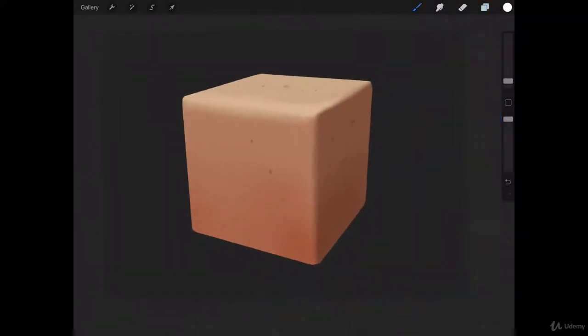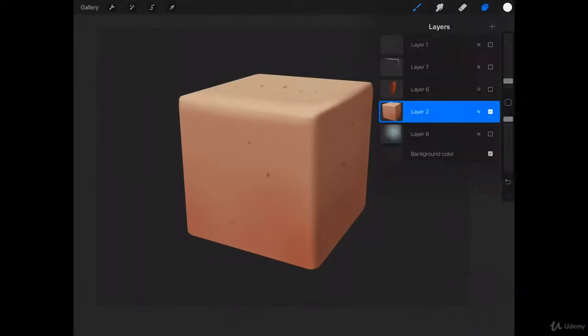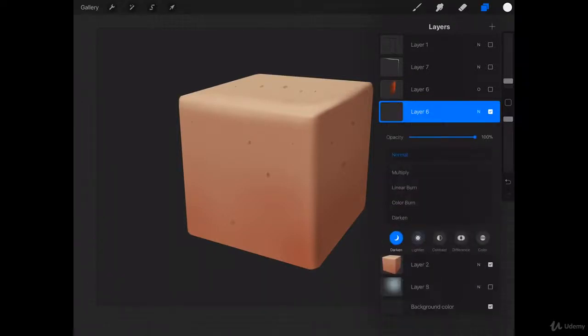So we're starting with just this basic cube. It kind of has a fleshy look to it, okay? That's what we're going to start with. You can go ahead and download the file, okay? This one's going to be really simple. So first we make a new layer. We set this layer to overlay, okay?